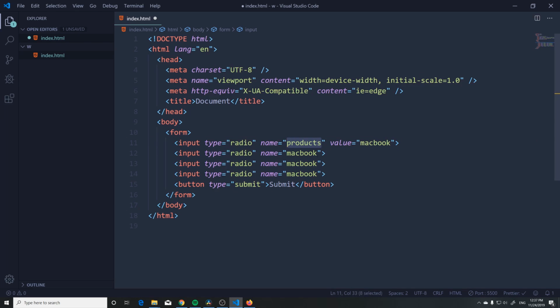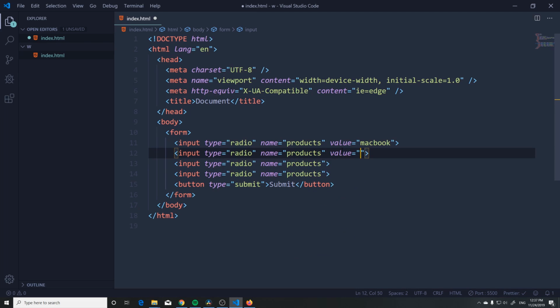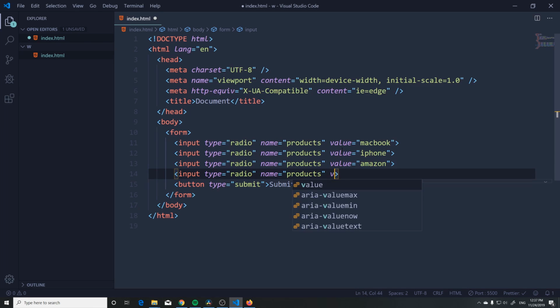Okay, and I'm going to copy and paste it here. This is going to be the same value across the whole name. All right, and only the value is going to be different. So I'm going to say value, this one's iPhone, and let's do another one, value, I don't know, Amazon, we are buying Amazon, everybody. Value, and this is going to be Cookboy, which is me.